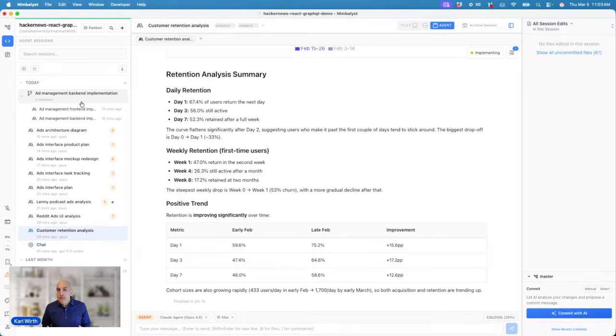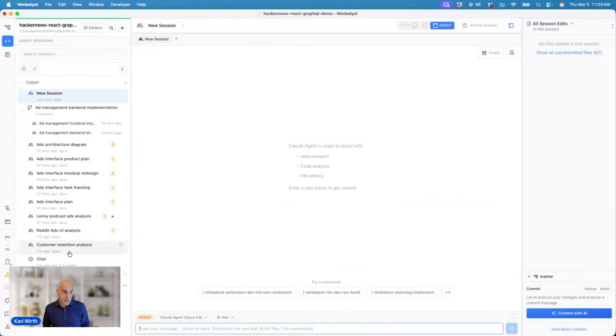And what's the first thing you might do if you're going to add some ads into your content platform? You might do some competitive research. So we're going to go up here and click New Session, or Command N, Command Shift N from anywhere will just pull you right into this screen with a new session.